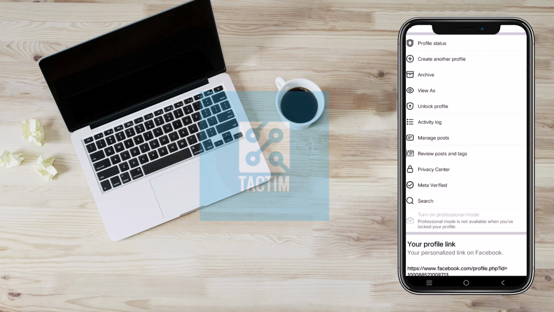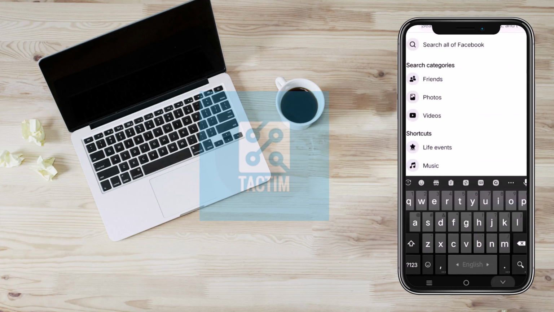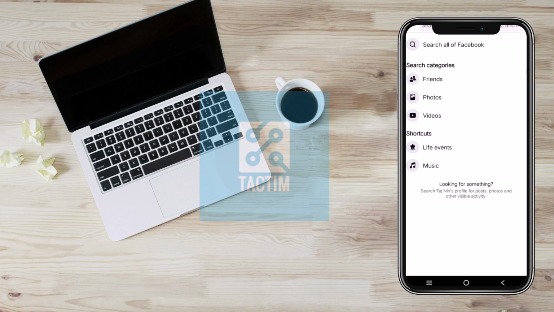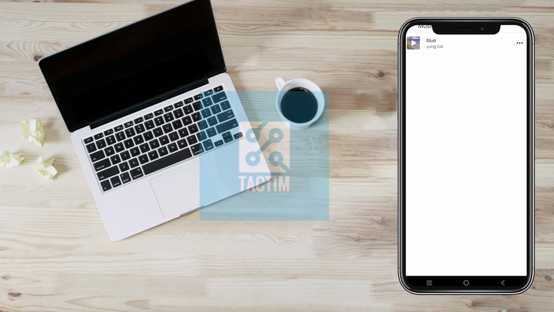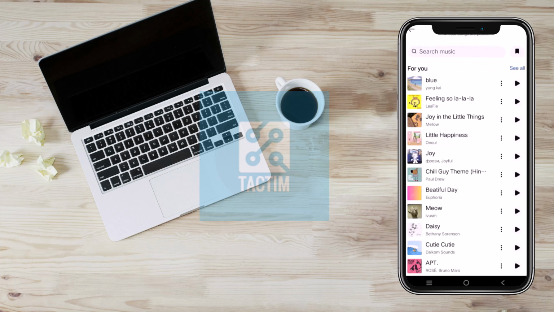Now click on search. Here you can see the option of music. You have to press on this. Now click on this plus icon and select your music.